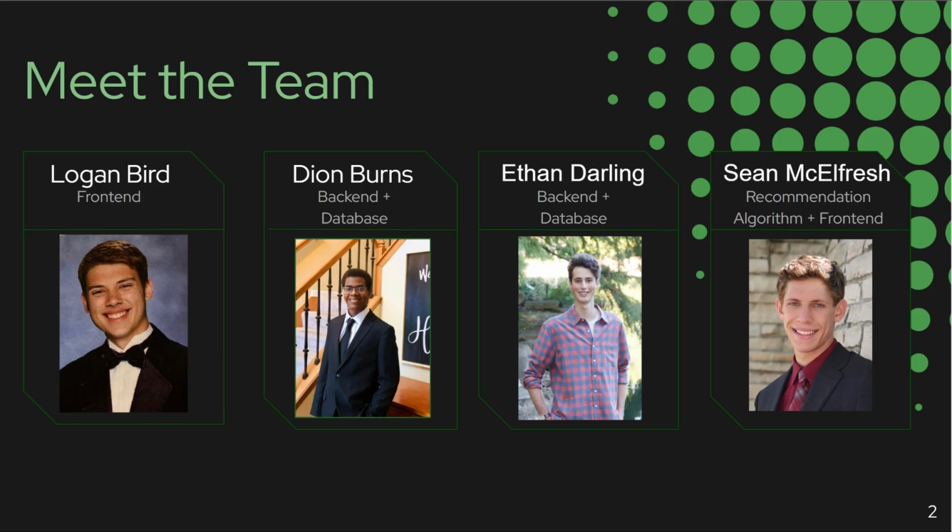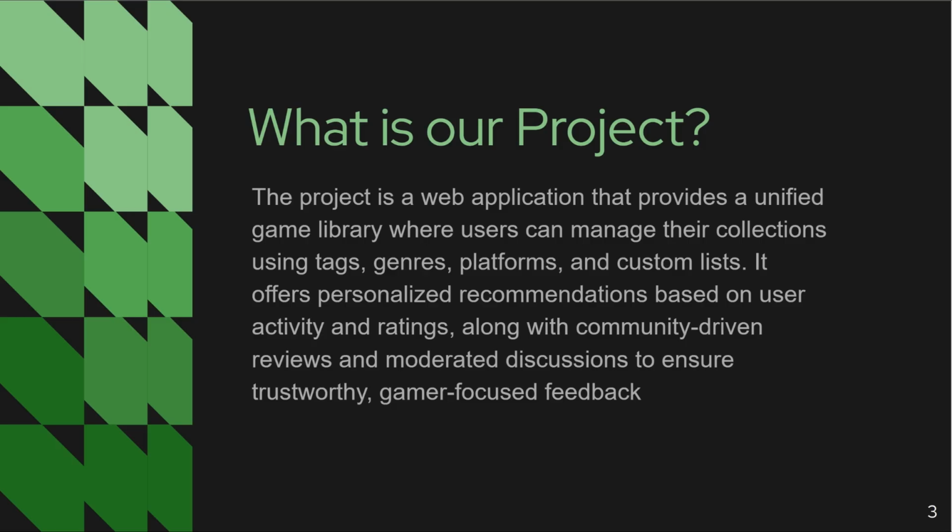My name is Ethan Darling, and I also worked on the back end and database, and I did a little bit of work in security and authentication. And then my name is Sean McElfresh, and I primarily worked on the recommendation algorithm that our project has, and also helping around with both front end and back end.